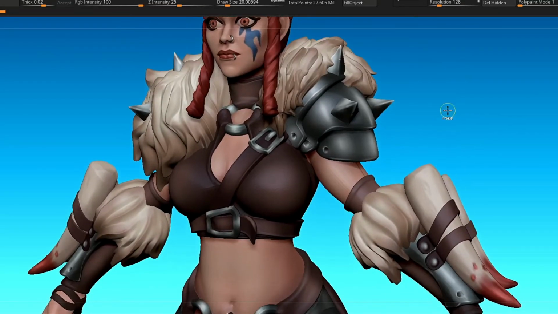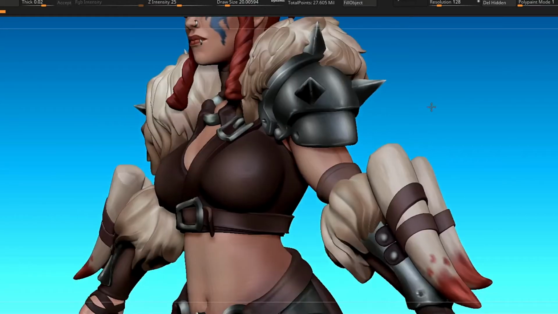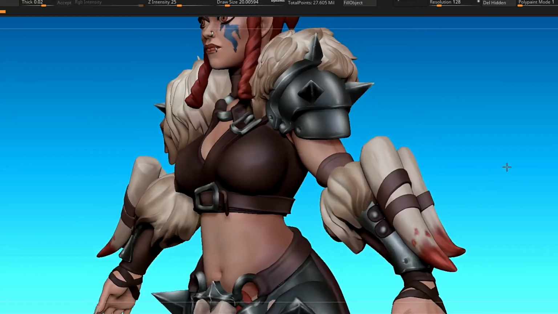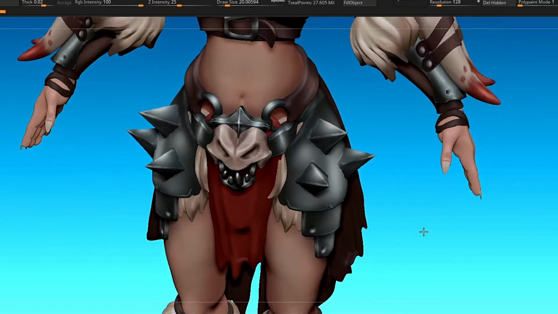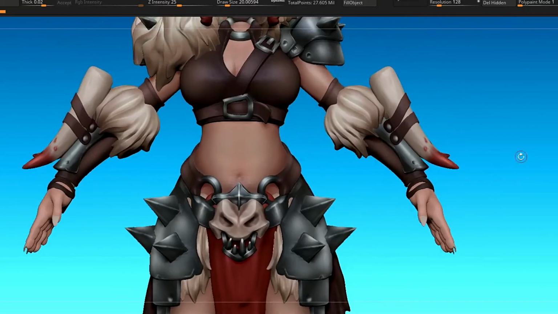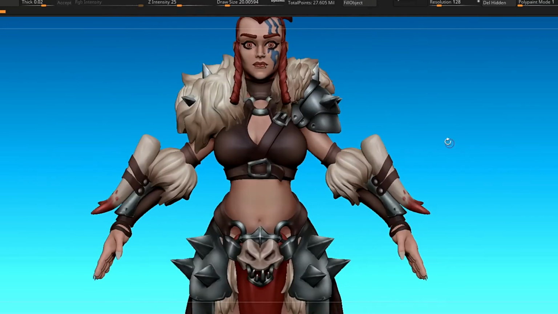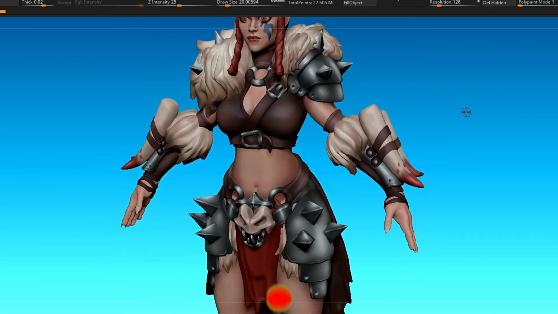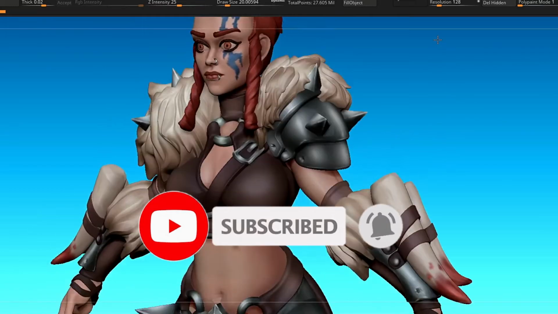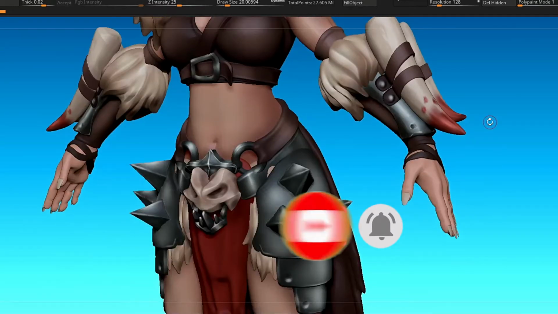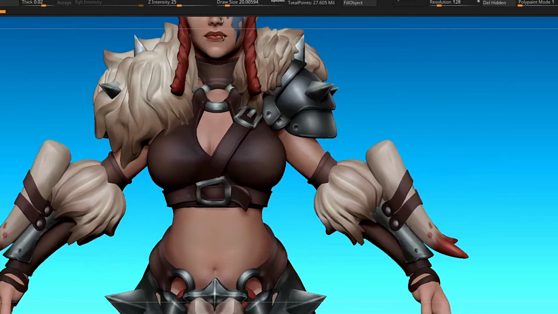Today I'll show you how we can make some good armors, like this type of armors and this type of armors. How you can block in the shapes and polish, not in details only, how can we use the ZRemesher and how can we polish the shape using ZModeler brush. So let's get it started.